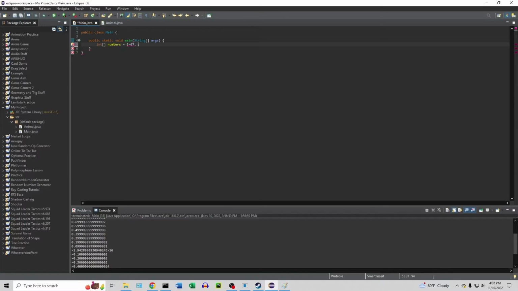-67, sure. 1, 42, 2009, and -56. And you notice that these are curly braces here. Whenever you give values to the array upon its creation, you use curly braces instead of the square brackets. I didn't make the rules, that's just what it is. So we have to remember that. And so yeah, now I have an array here, and now I can use these numbers.